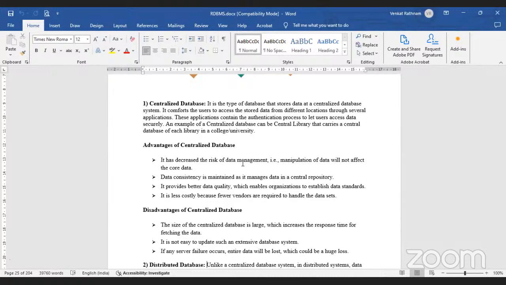So what are those? We will discuss. It has decreased the risk of data management, that is, manipulation of data will not affect the core data. While accessing the centralized database, you only have viewing permission for the data. You don't have any modification permission.